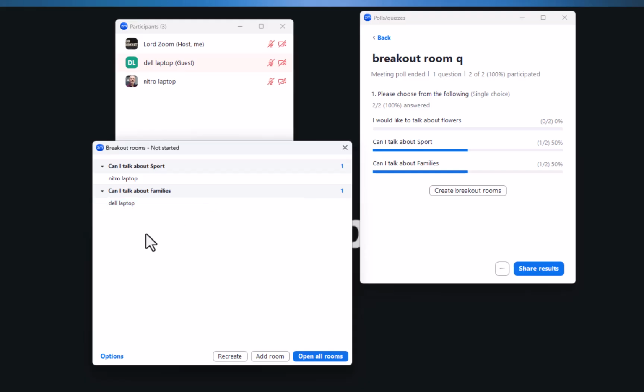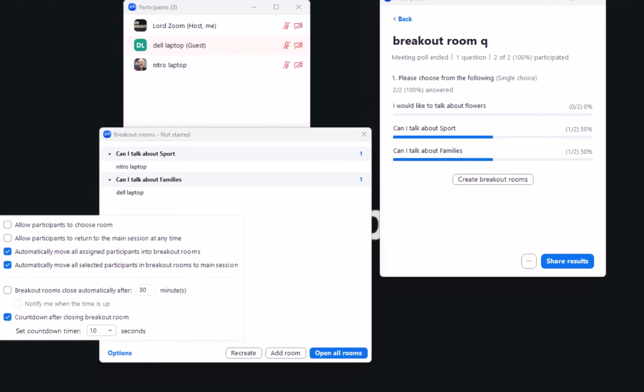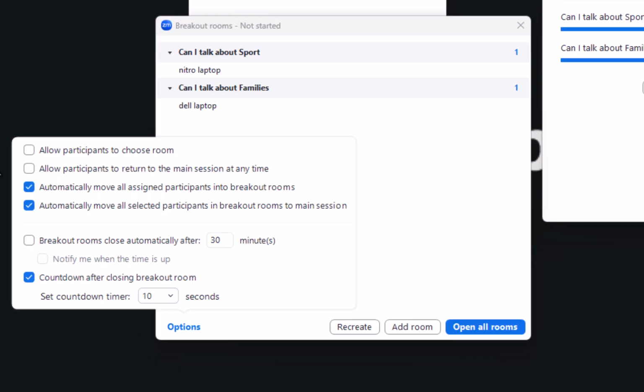The other section you need to look at when you're setting up your breakout rooms is the options. And too many people ignore these options and leave them as default, and I really suggest you don't do that. Let's go through them and I'll explain what I would use and where.